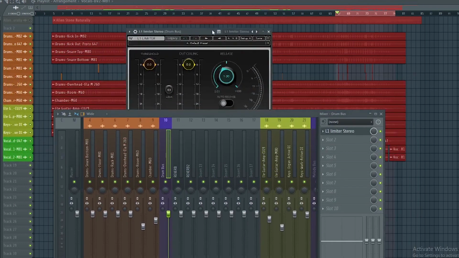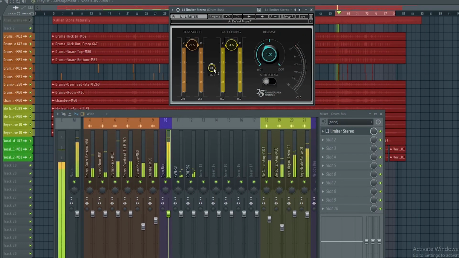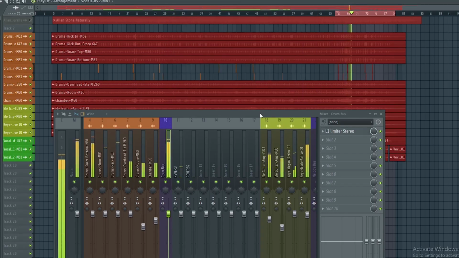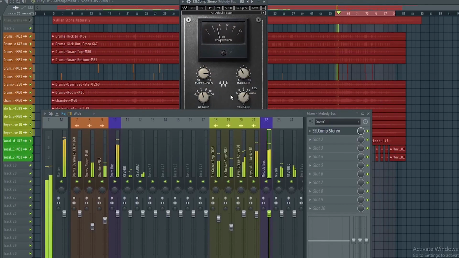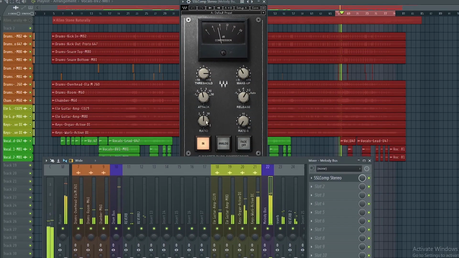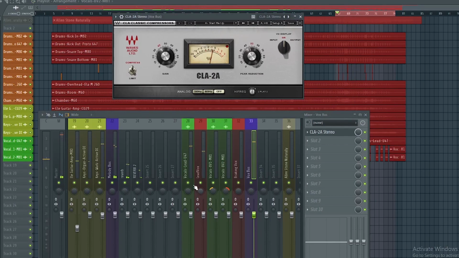Now we can control the peaks with a limiter. And I'll do an SSL compressor on the melody bass. The vocal sounds dry, but first let's control the dynamics before we add some reverb to it. If you compress too much and very strongly, it adds more makeup gain which generates noise.